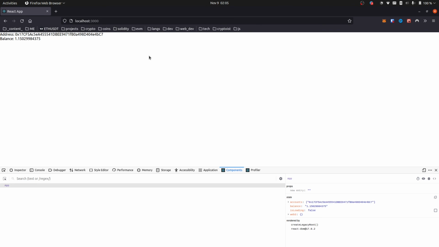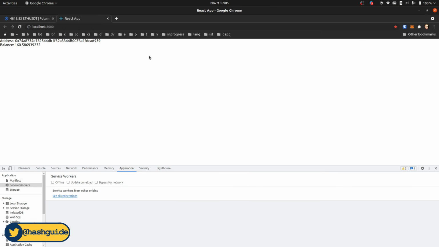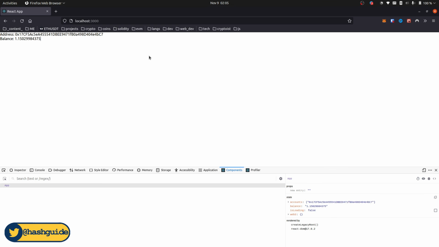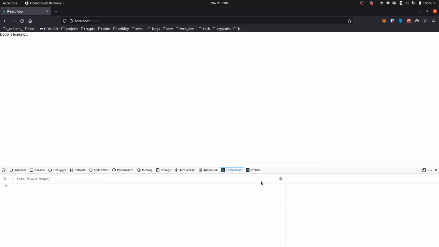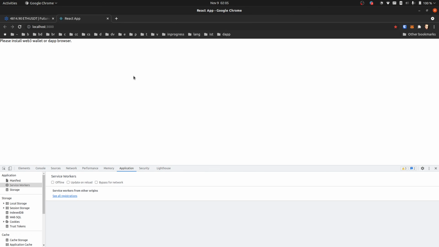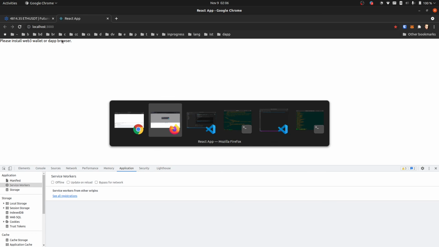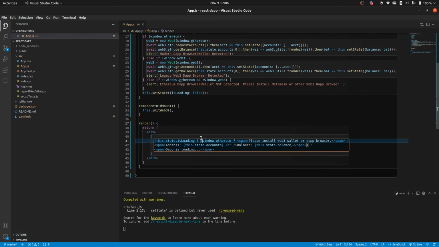Alright, so let's pretend like I don't have window.ethereum. So let's go like this. This is just the opposite of what I was doing. This should show you what it would say. If you do not have MetaMask installed, it's going to ask you please install a Web3 browser or wallet. So I'm going to change this back. This is what it would be if you didn't have window.ethereum available.